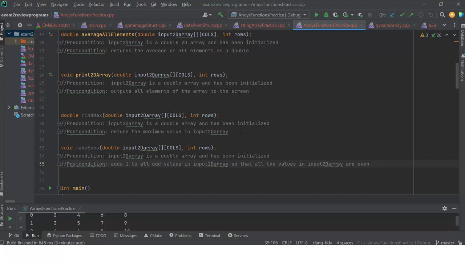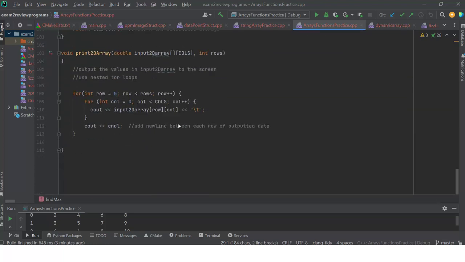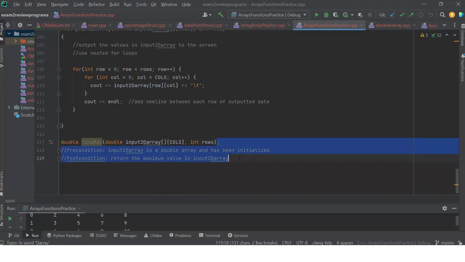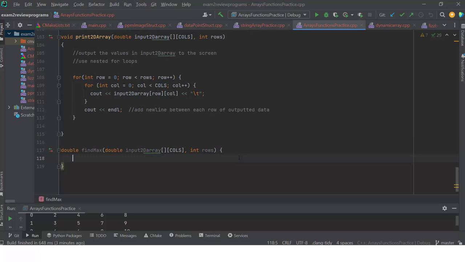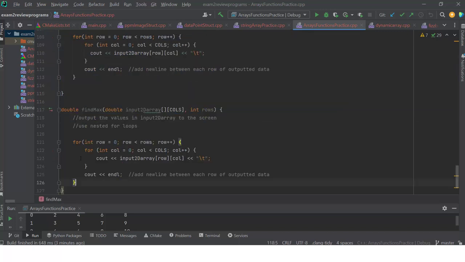Let's now write our code, first for findMax, and then we'll do makeEven. Okay, so remember findMax. The purpose of that function is to find the maximum value in our array. The approach will be very similar because we'll need to use nested for loops once again to search through our entire array element by element.